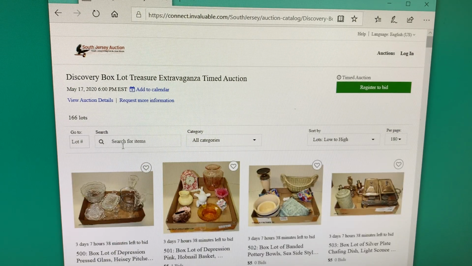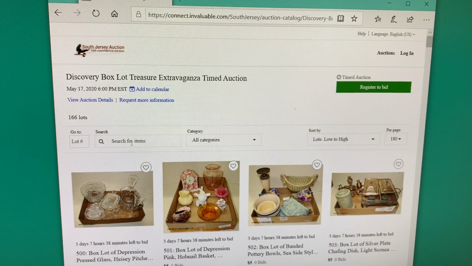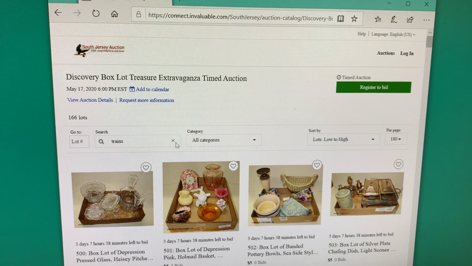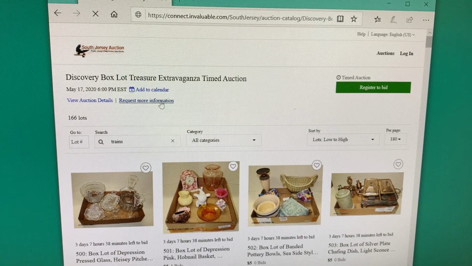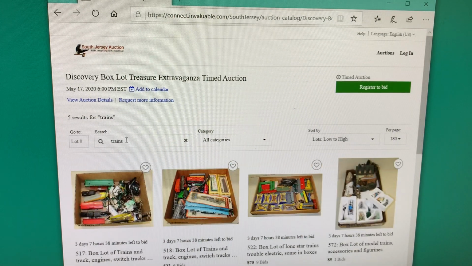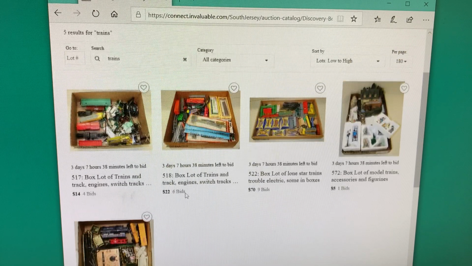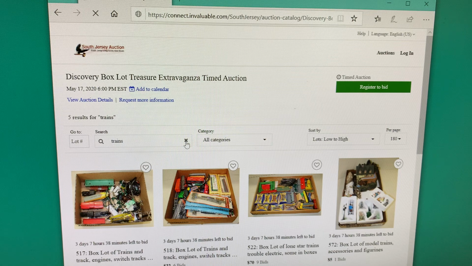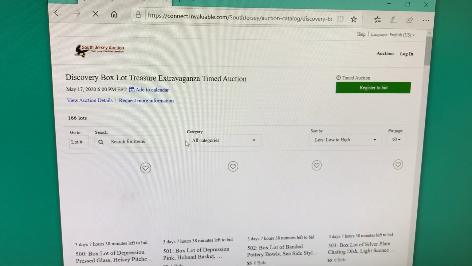Oh, there I go. Okay. The other thing would be to search for something in particular. So say here I wanted to do trains. Type in trains and hit enter in this box right here, and now it'll bring up everything in the auction that just has trains.